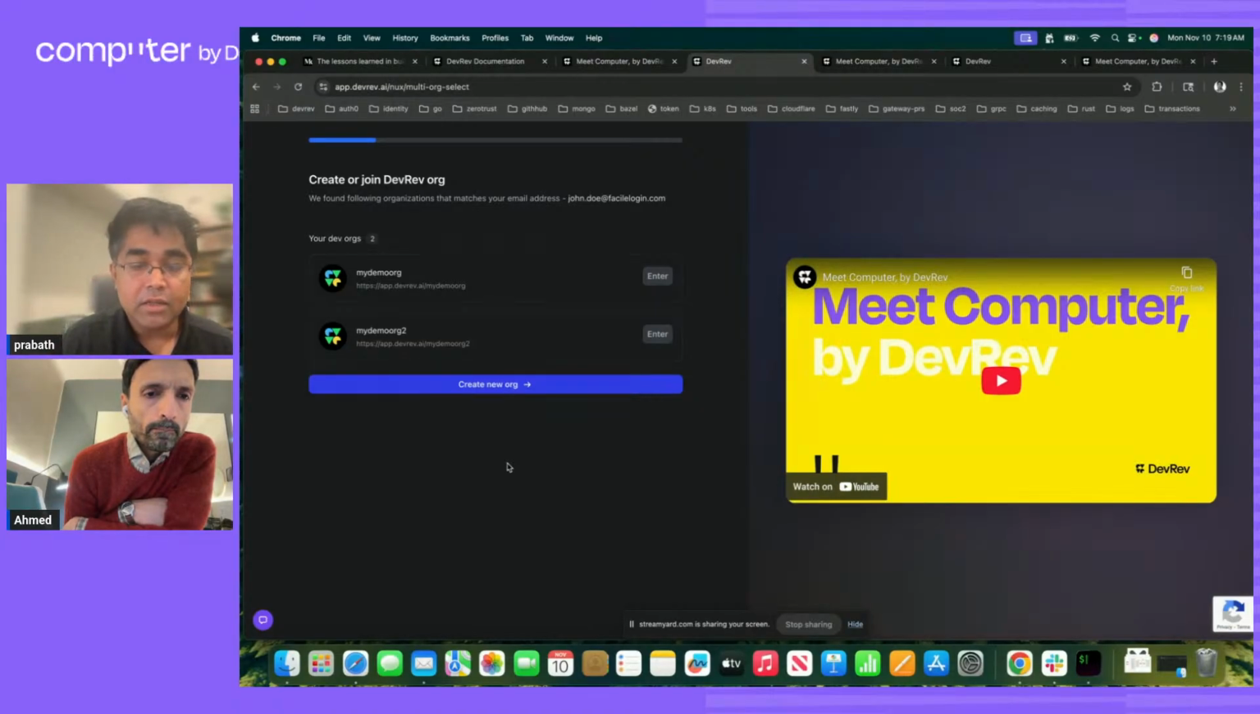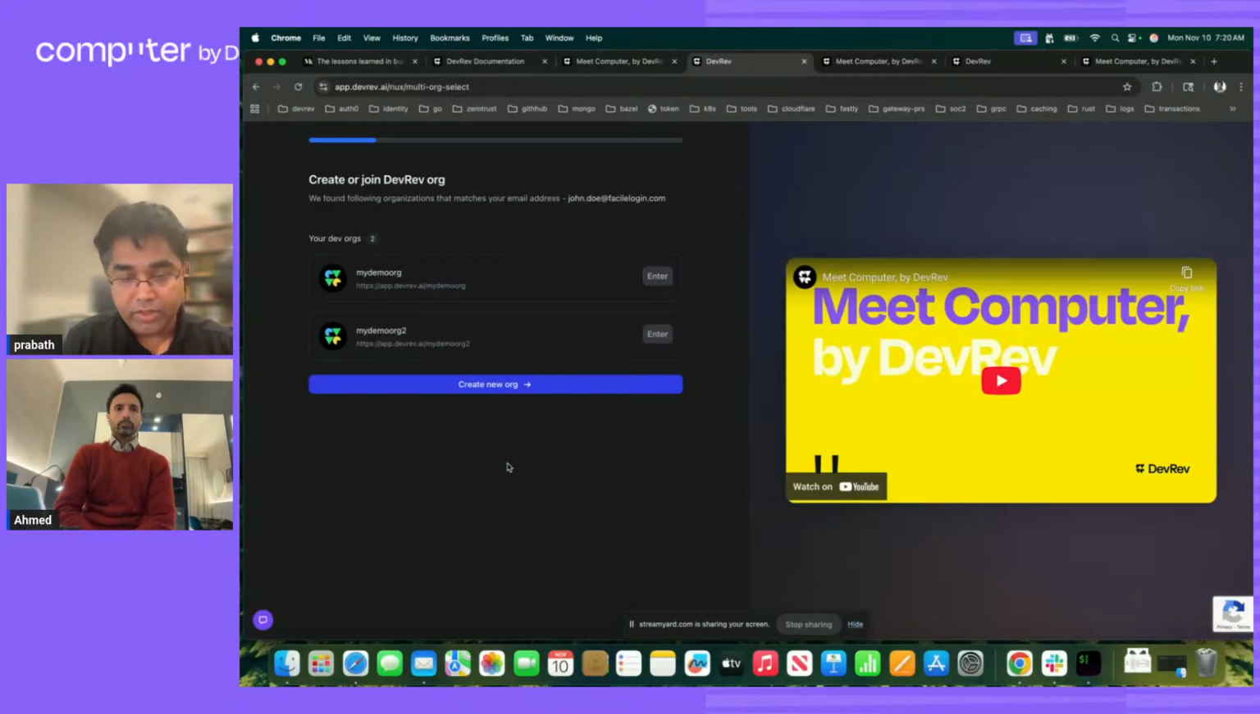Once again, DevRev is not just in one region. For the moment, we are in 5 regions, and we are in the process of onboarding more. A given dev org is pinned to one region, but that doesn't necessarily mean a user should be in a dev org in one region. I can be part of dev orgs from different regions, and when you are on the multi-org select page, you will see all your orgs from all the regions.